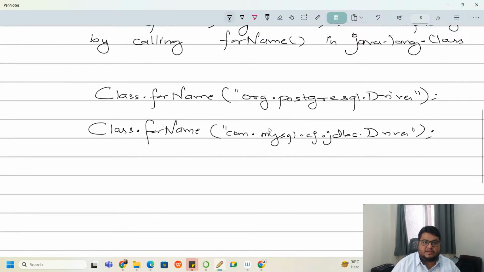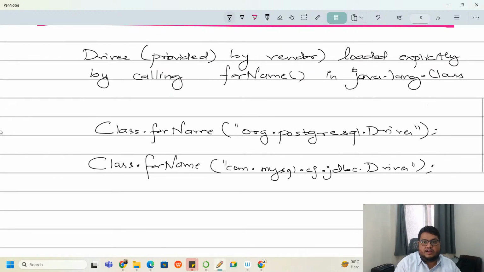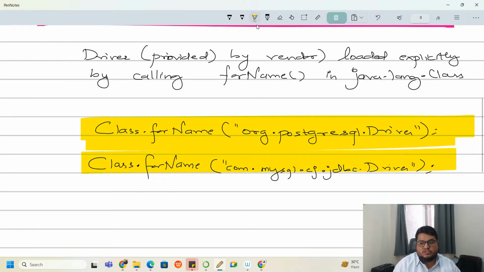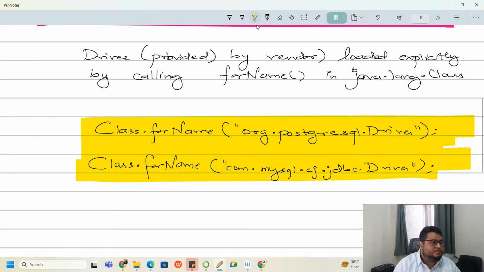Yeah, this is how we load a driver into our application. We tell them this is what we want. One was for my MySQL, and one was for my Postgres. Understanding? So which one will we use in our application? We will be using this.